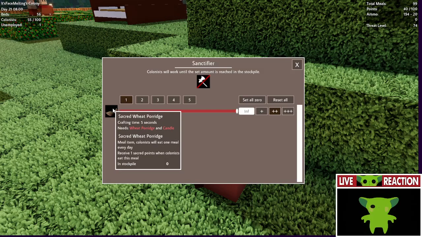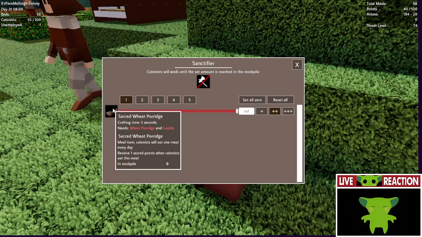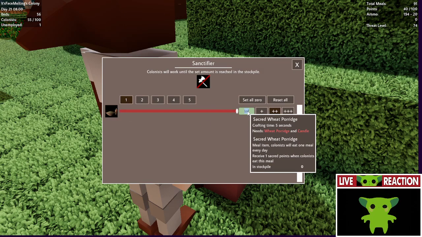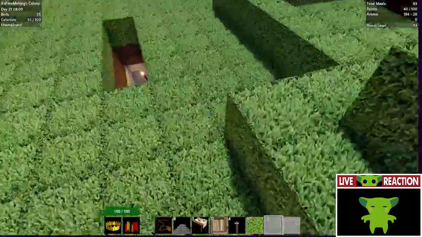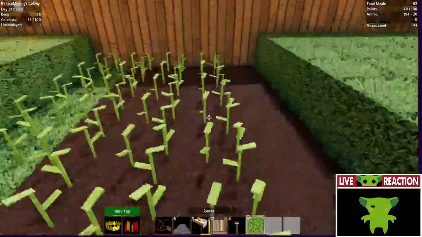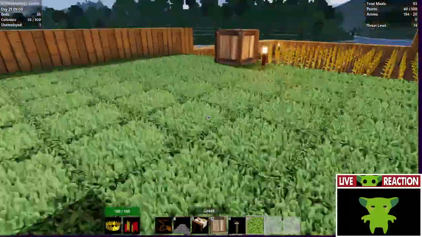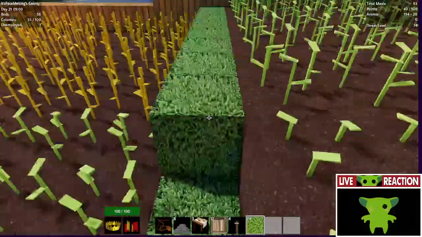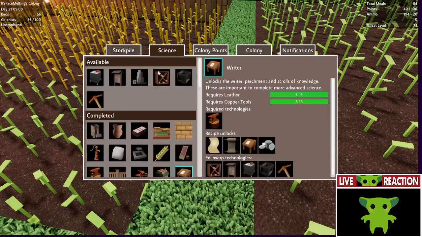Oh, okay, so the sacrificer creates sacred wheat porridge, which combines wheat porridge with a candle, and every time one of them eats it, it counts as a meal. But you receive one sacred point when the colony eats this meal. This is how you build up sacred points for your failsafe. I need candles. I think you unlock that with bees for beeswax.